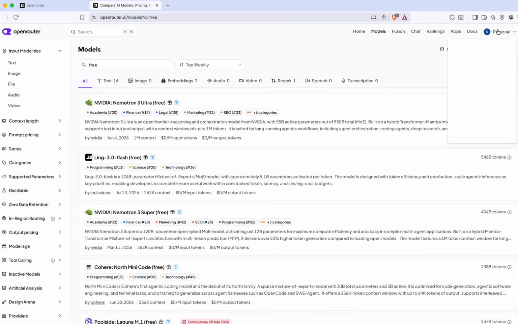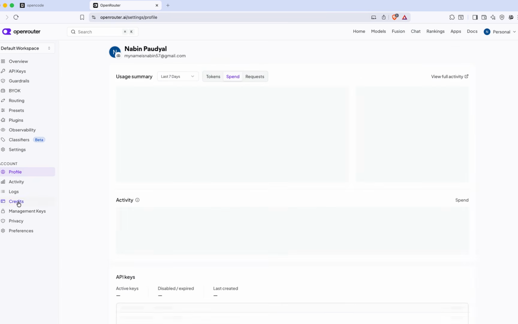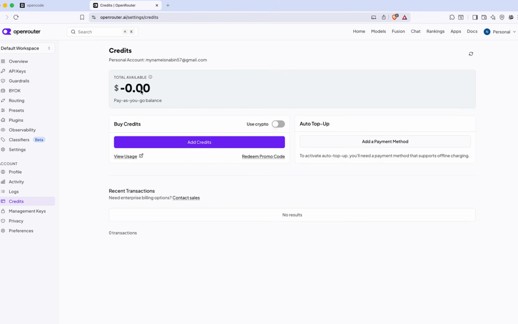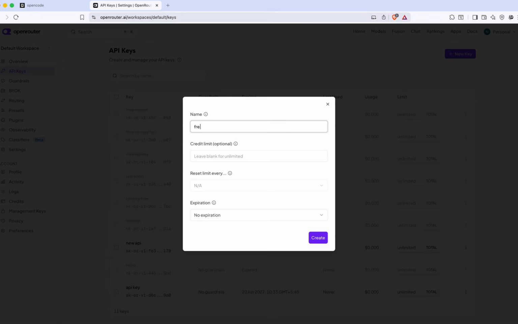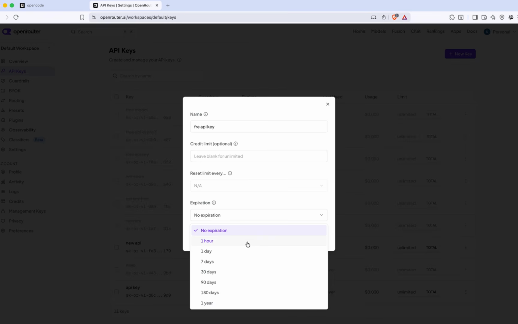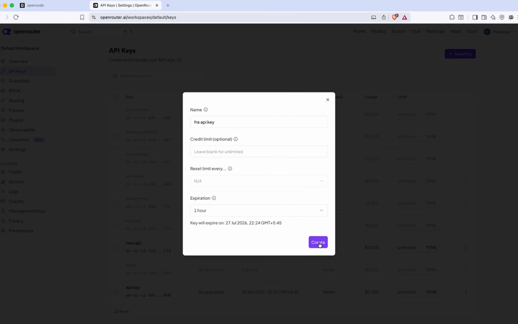After you have created an account, go to your profile section here and I will show you my credit. I have not topped up until now. My credit is 0. Go to the API key section, create a new API key, give it any name, choose the free API key, and select the expiration date.